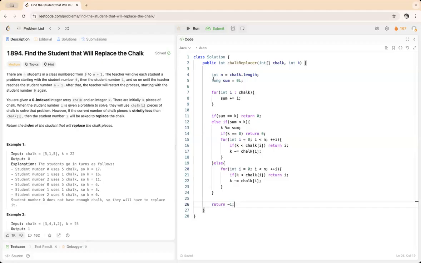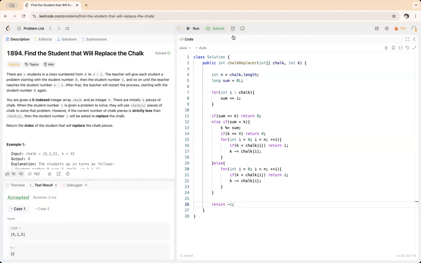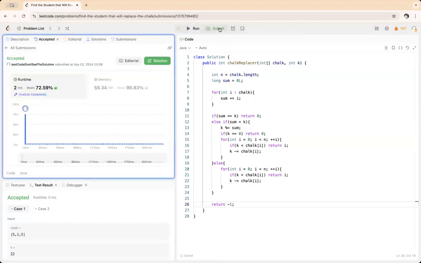So let's see whether this solution works or not. This is accepted. Okay, we'll submit this. Perfect. So this solution is working.